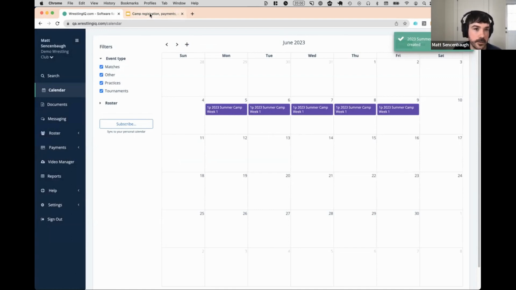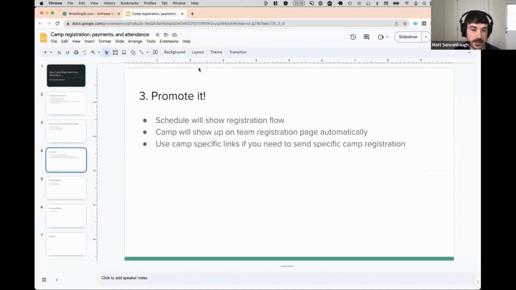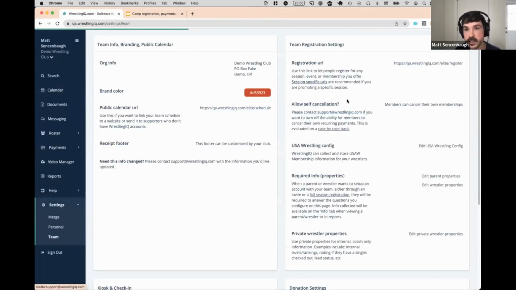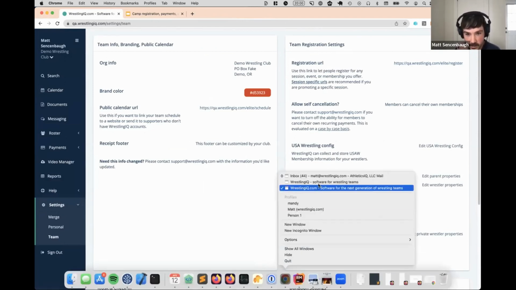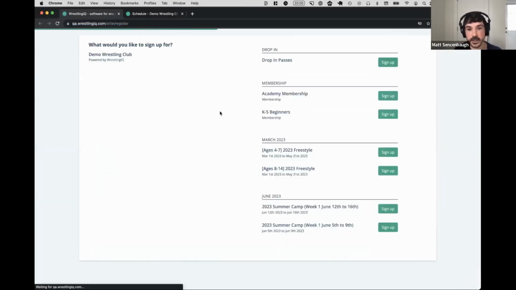And now, once we get into the promotion step, we've got a few things to do. So when you go to WrestlingIQ under your team settings, you have this URL. This is going to show anything you have open automatically. So a lot of times teams will always promote this link or always have this link to their website so that when we pull it up, you'll see that you now have your summer camp links here. This team has some memberships and some seasonal things here too. But in general, your parents will now be able to click the appropriate link to sign up for the camp.